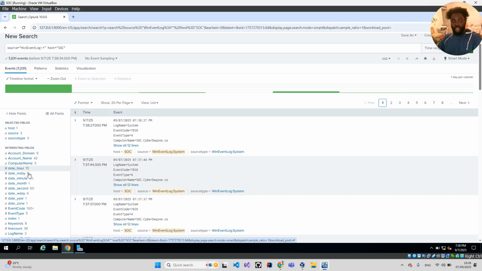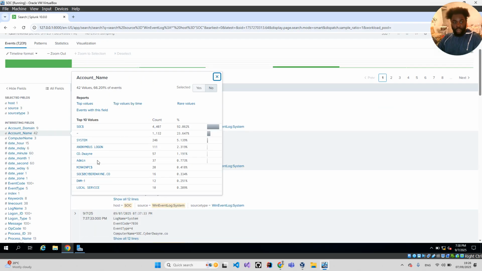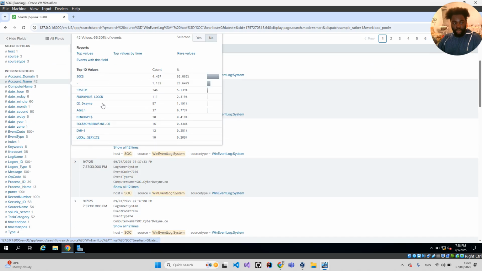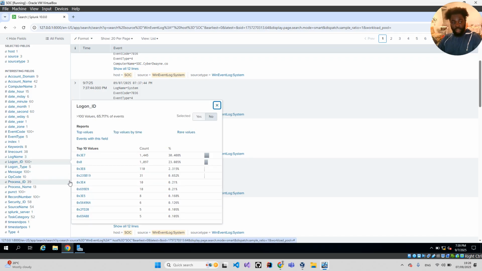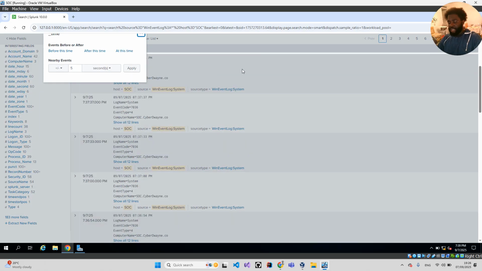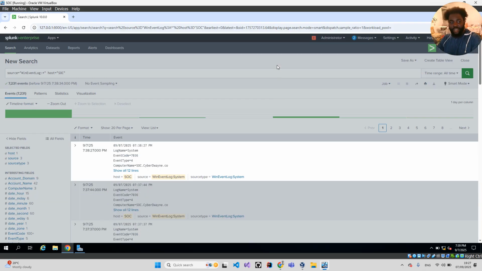So it should have a series of different names, account names, and that kind of stuff. As you can see, admin, SOC, all that kind of stuff. Those are the top results, and then login IDs. Oh, actually, those are useless to us. But as you can see, sorry, I'm losing track of myself. There are our logs here, just all Windows event logs.